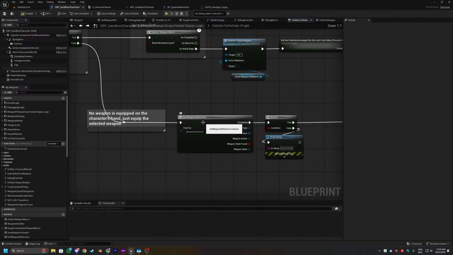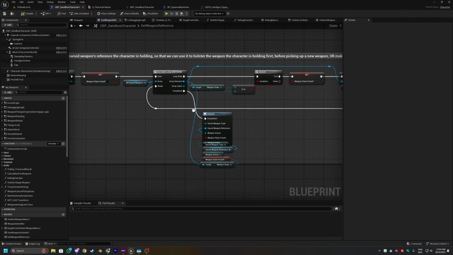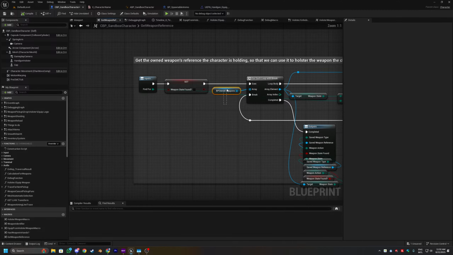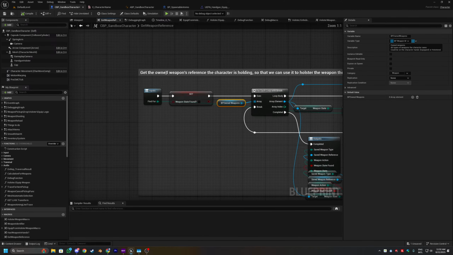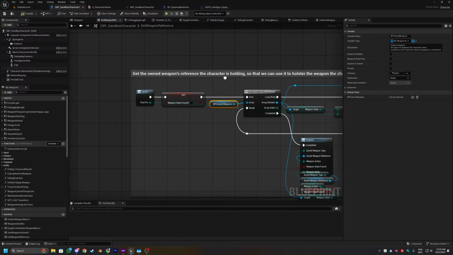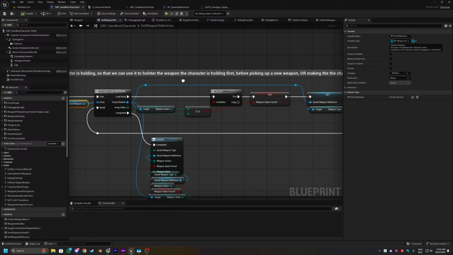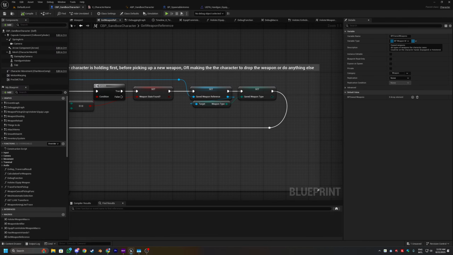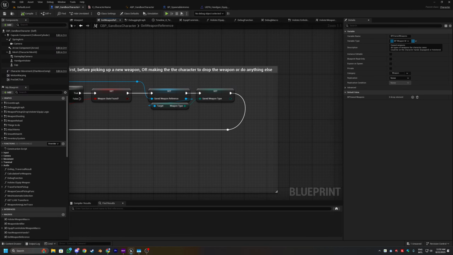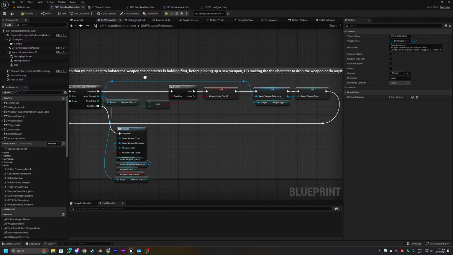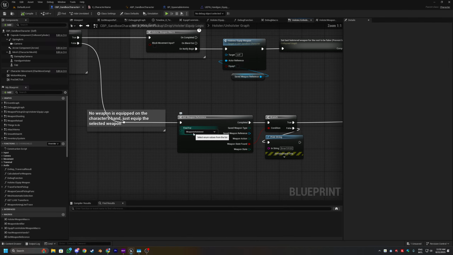Now here we have this code that we've made. Let me just see if the references are in here. So it's going to get the BP owned weapons, get the owned weapons reference the character is holding, so that we can use it to holster the weapon the character is holding first before picking up a new weapon or making the character drop the weapon or do anything else. So here we find if the weapon is holstered, as for the weapon state.